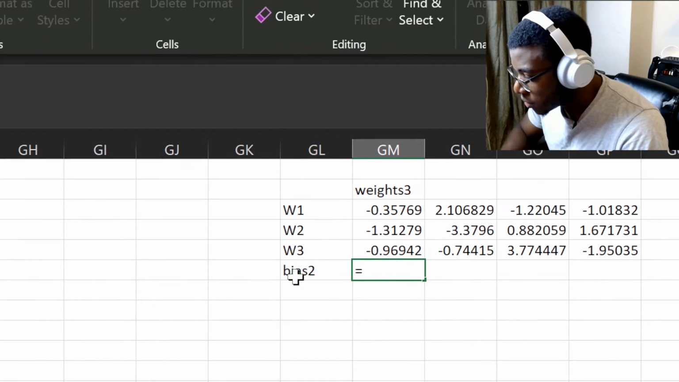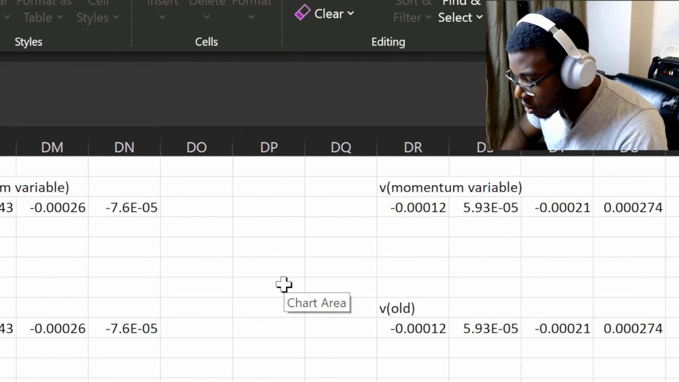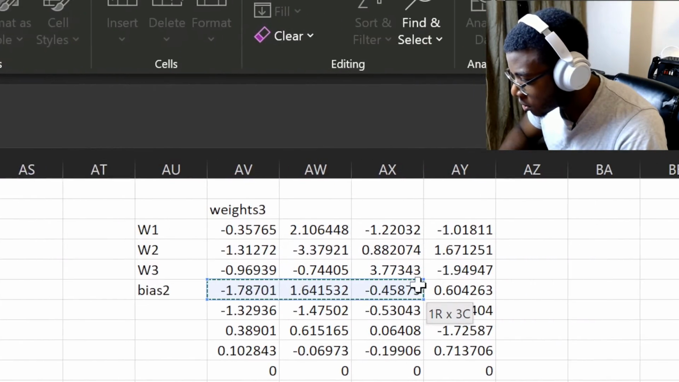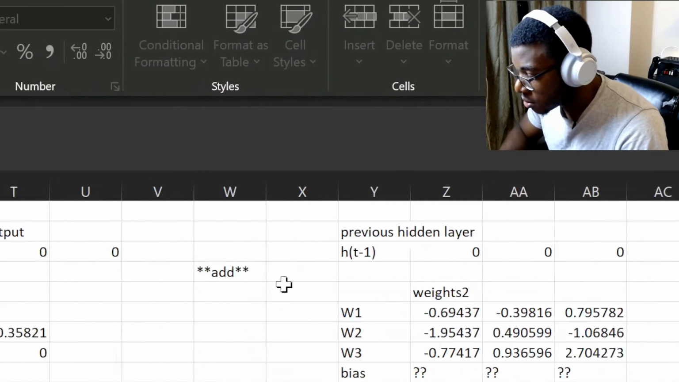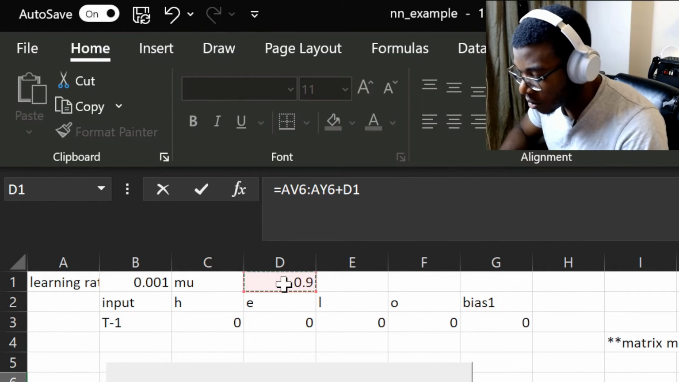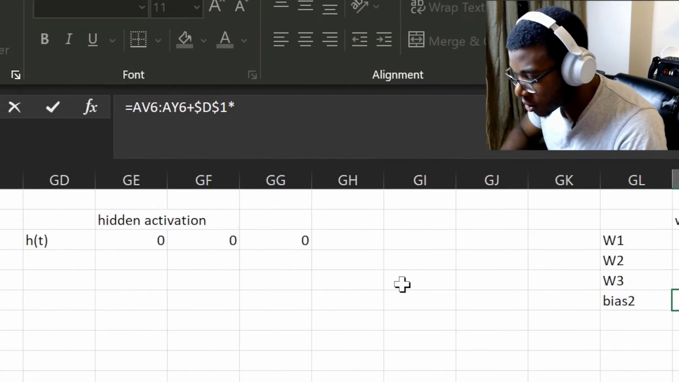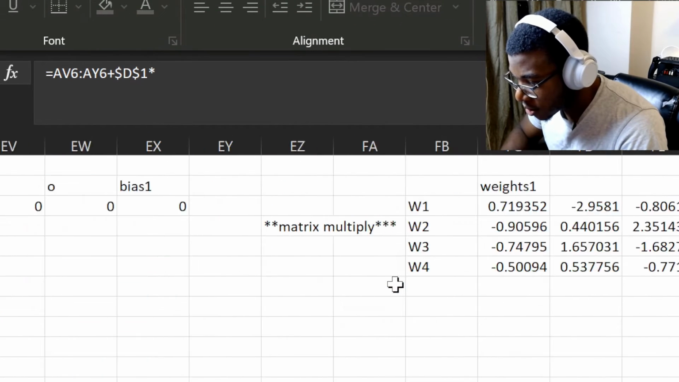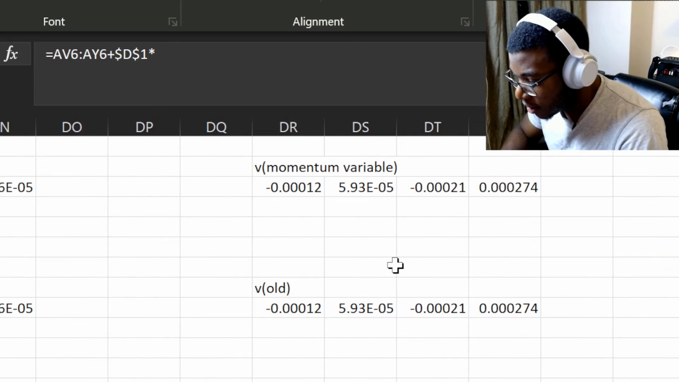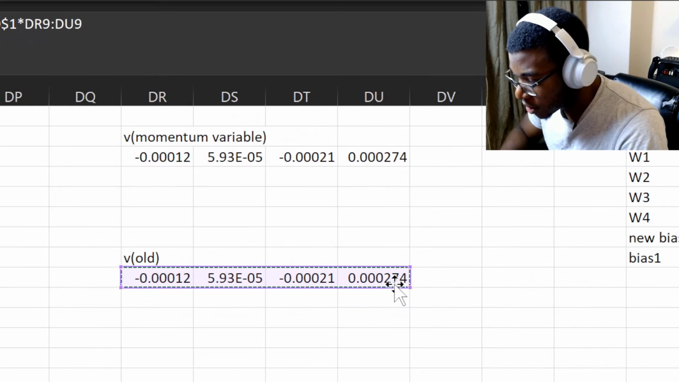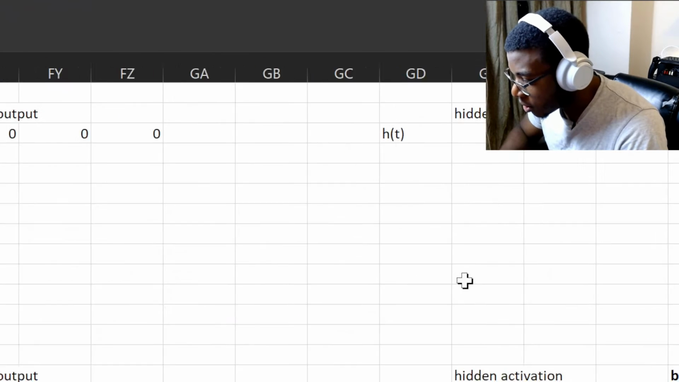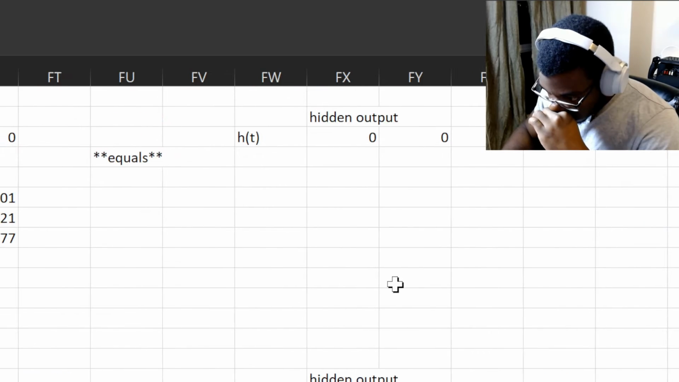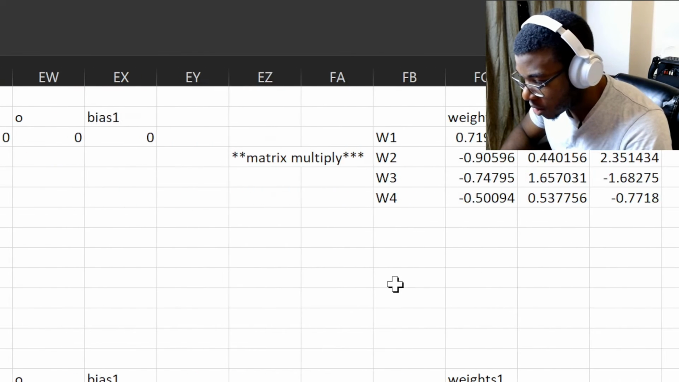And then bias will just be, again, the old bias plus mu times our V variable for bias 2, which is this guy right here, and kaboom. Okay, so that seems to be working.